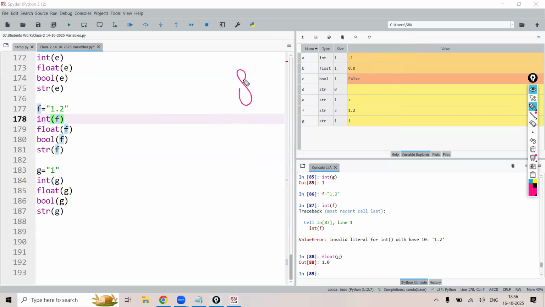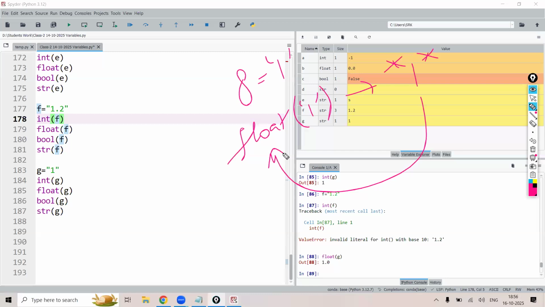Now coming to G is equal to 1. When it is converted to float of G, what logic does it apply? First, the G value. G is equal to string of 1. This one, the quotes, is removed. Now what is the balance? The balance is equal to float. So it just applies the float of the balance and it is going to give 1.0. Direct.